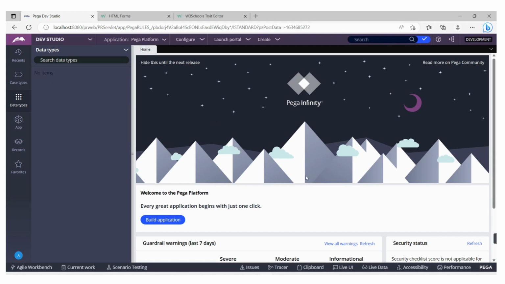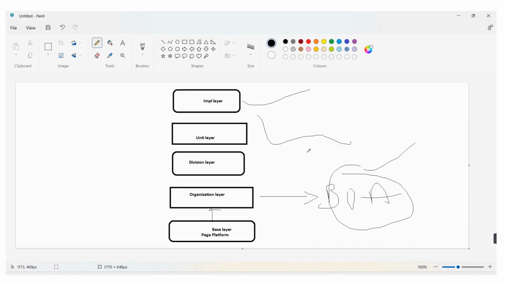This is PRPC, Pega rule process commander. I'm writing it over here. PRPC: Pega rules. Pega is a company name or a brand name, we can say. This is rules. Whatever we create is called a rule. And process commander. So that's why it is called PRPC.